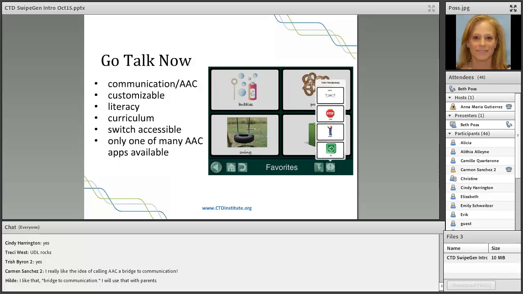So a lot of people might be familiar with this. This is just one of many AAC apps that's available, the Go Talk Now. I'm actually not going to pull this up right now. We'll look at some of this more in detail. Go Talk Now is just one of many AAC apps that's available. It's for communication, for that bridging communication, that's very customizable. But it could also be used for literacy curriculum. It is switch accessible, dual, single, has auditory prompts.